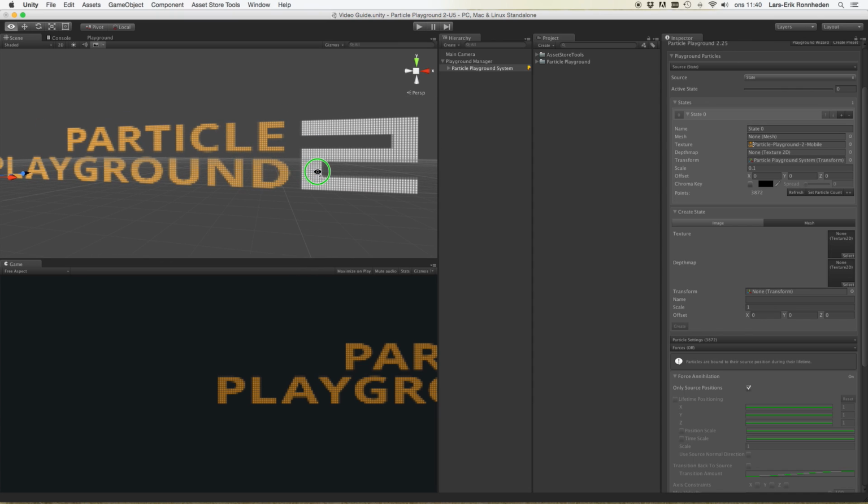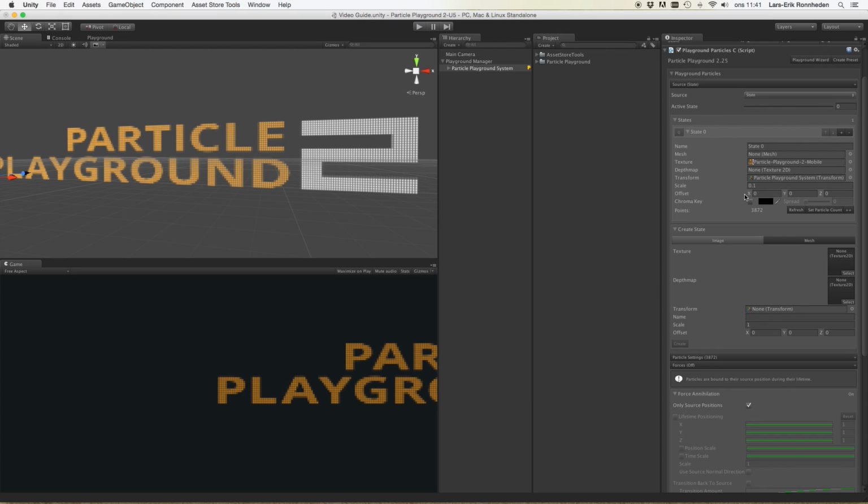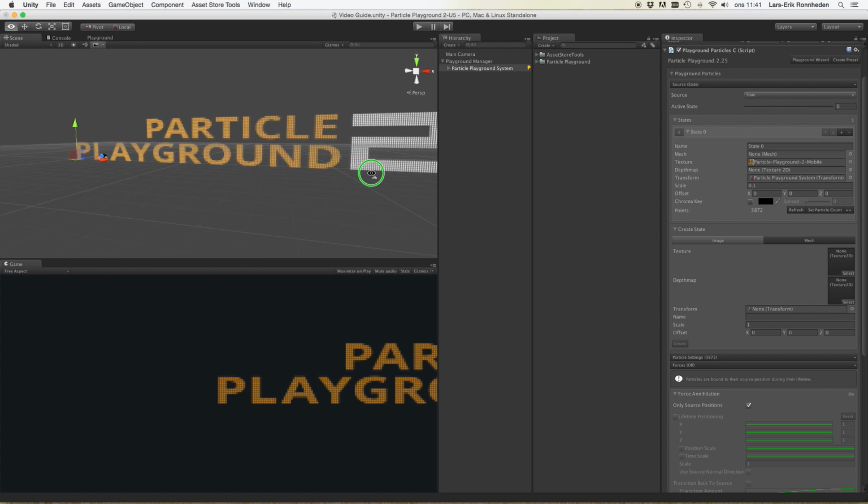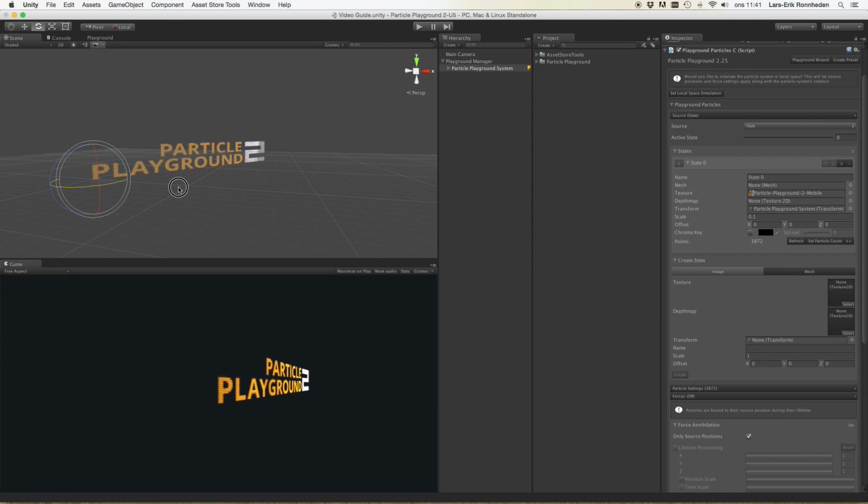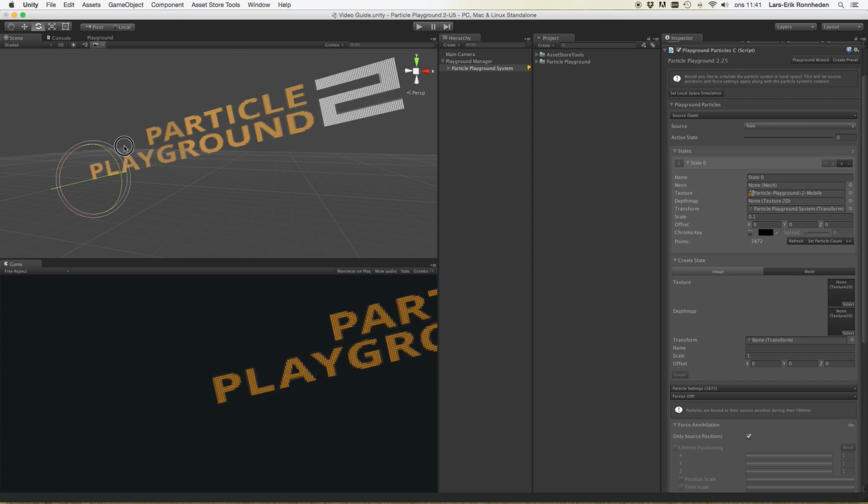So here you'll see that the particle birth positions are created from the non-alpha values, or the pixels which has some sort of alpha to them. The completely non-alpha will not be taken into account when creating. And the state is bound to a transform inside a scene, so if you were to rotate this, it will just follow along.